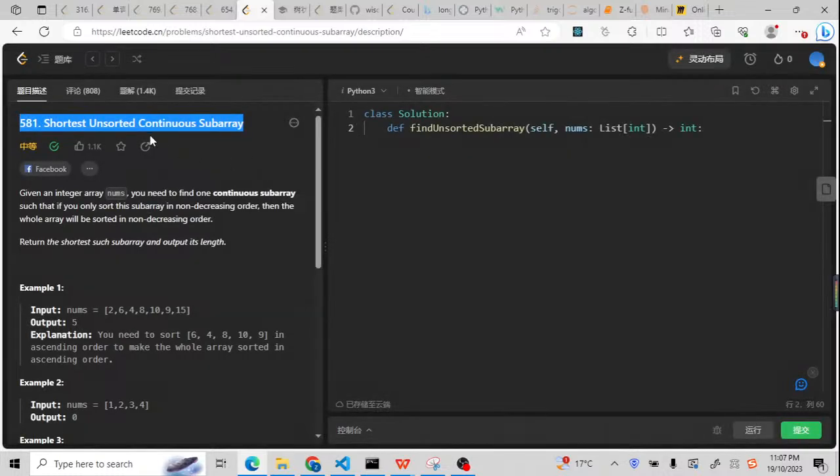Another LeetCode problem, 581, Shortest Unsorted Continuous Subarray. This is a medium question, and we are given an array nums.